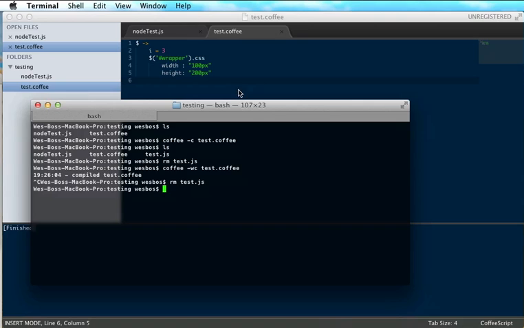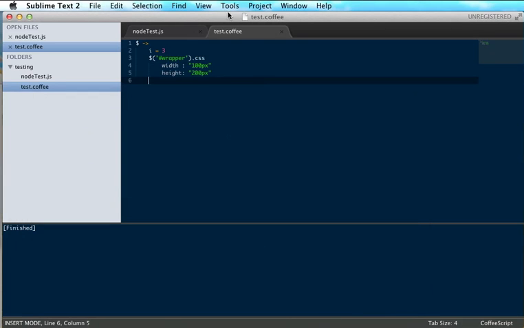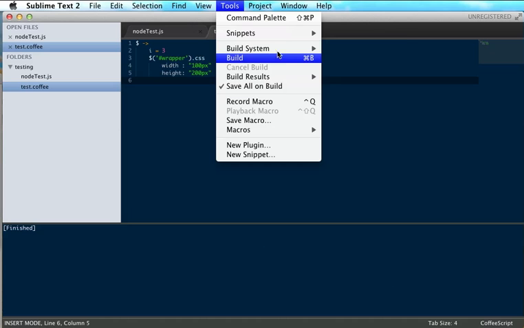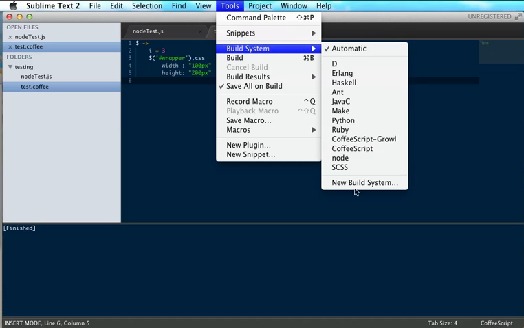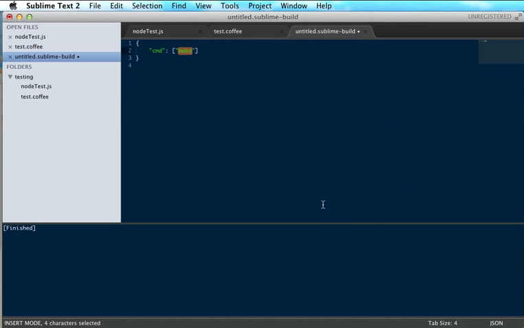So a quick way to do that is to create a build script within Sublime Text. So you want to go to Tools, Build System. You'll see they have a bunch of built-in ones. We're going to click New Build System. And this is kind of the boilerplate that it gives us. We're going to get rid of that make. And the command is basically what we were just typing into Terminal. So it's coffee, dash c, compile, and then we need to use the variable $file.